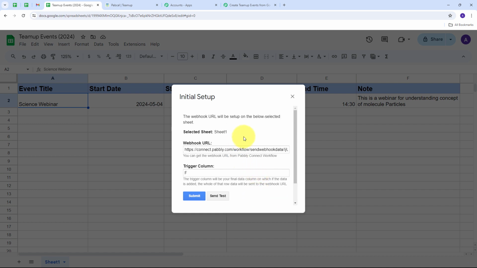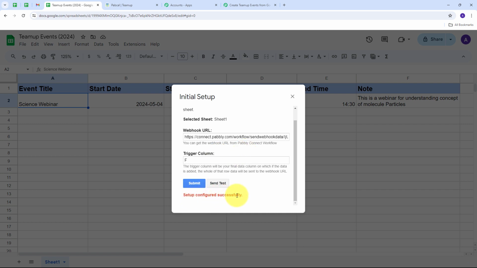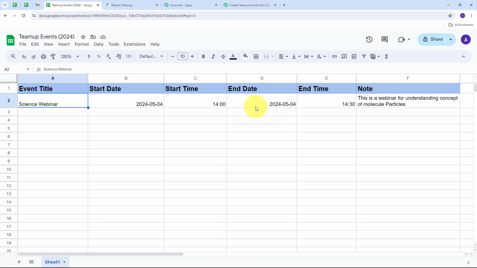So I have sent the data of my first row that I have added in my Google Sheet with the detail of my upcoming event. Now I need to click on submit, and my setup is configured successfully. Now I'm going to close this. Now here what I want is that whenever I add new details of an event, then automatically I want that event details to be sent to Pabbly Connect.